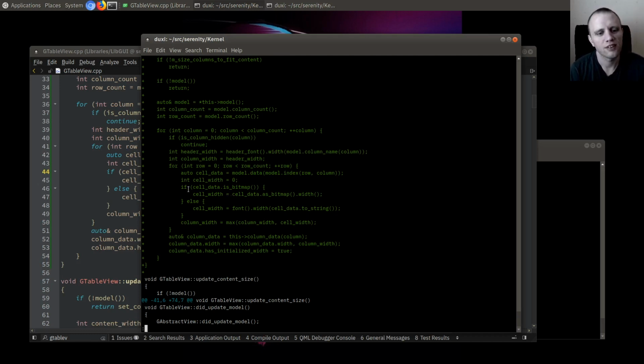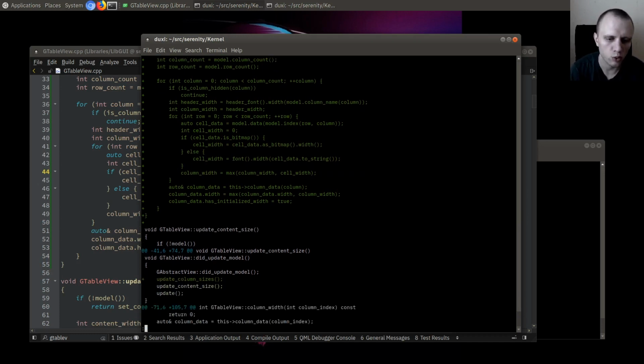Anyways, so if the cell data that we get is a bitmap, then we compute the cell width based on that cell data as a bitmap and the width of that bitmap. Okay, otherwise we take the font width and for the string in the cell. Cool. And then the column width is the max of the current running column width or this new cell here. So if this one is wider than what we had already, then that becomes the new column width. Cool.